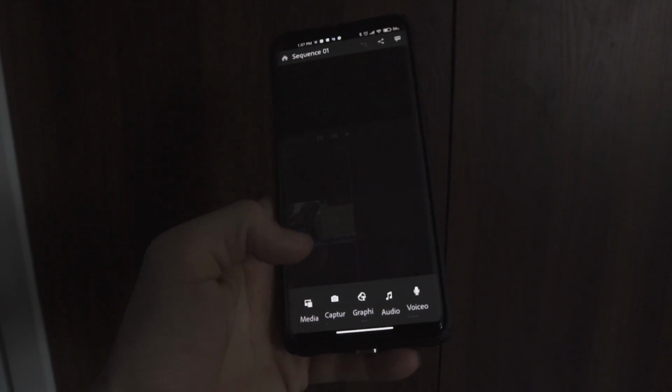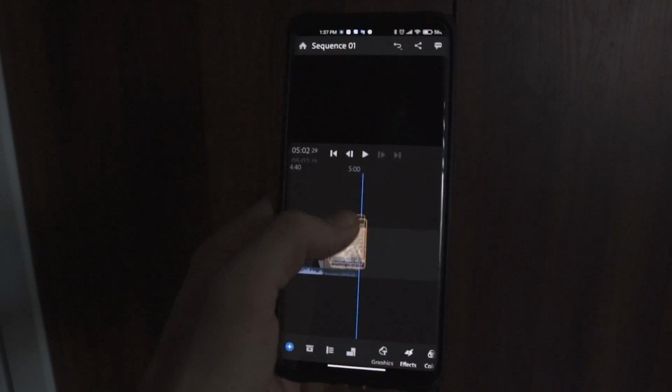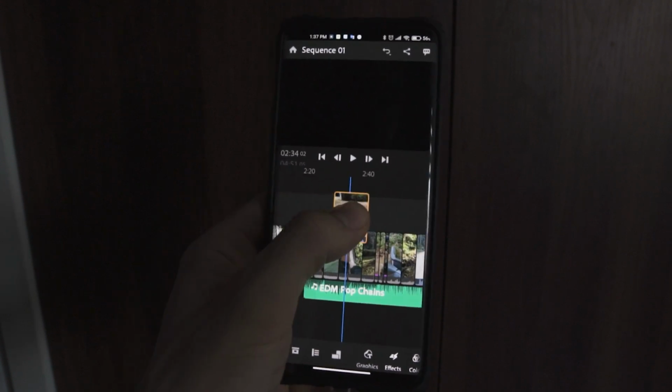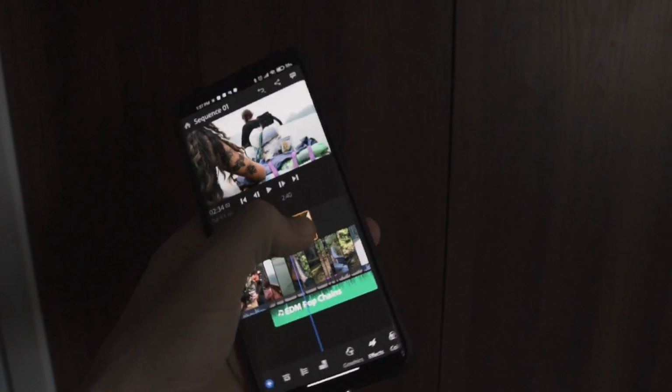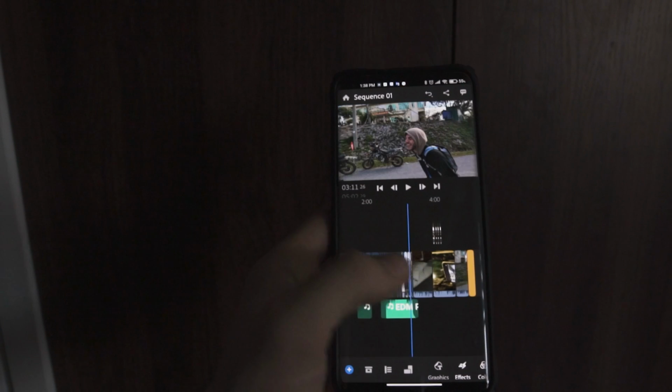Now, if we want to change the position of this clip, we long press, hold on to the clip, and now we can add this clip on top of another clip. Just by long press, holding, and then when you let go, it goes to the end of the track.